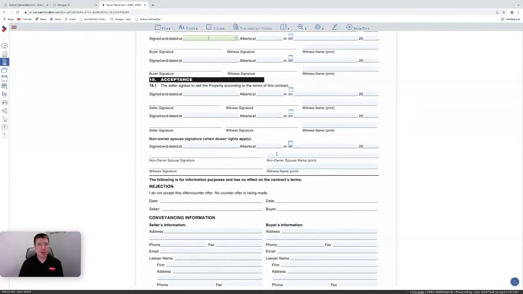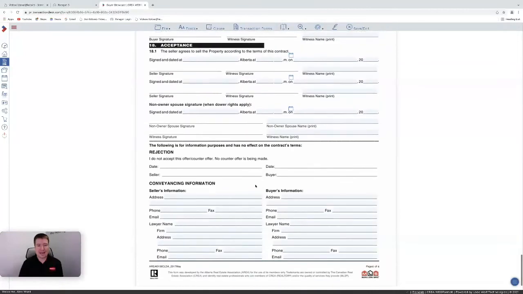If there is a non-titled spouse that has to accept, this is where they would write. And if anyone is rejecting it, either the seller or the buyer can reject, but this is where they would sign as a rejection. This is the information that will be fulfilled on a trade record sheet. You can also fill it out here. However, it will need to be inputted on your trade record sheet regardless of it being completed here.